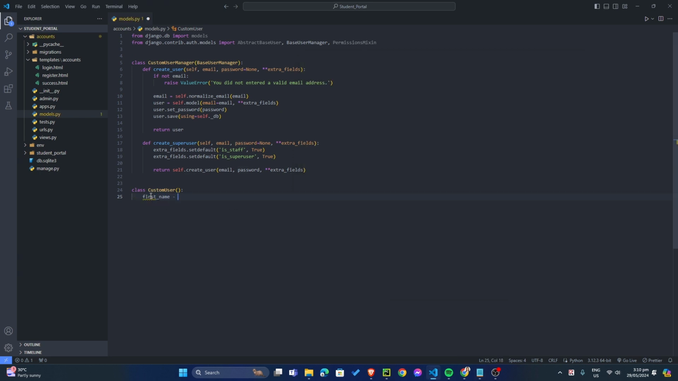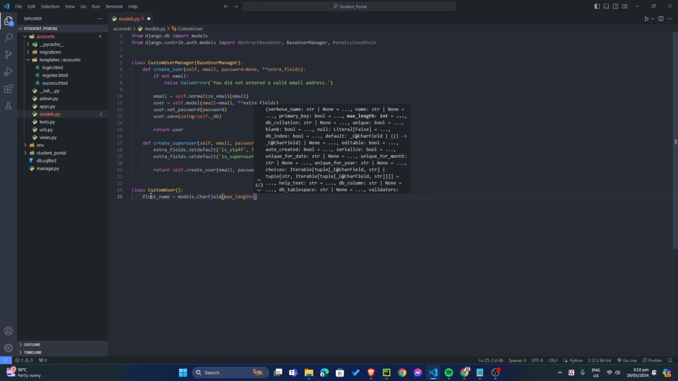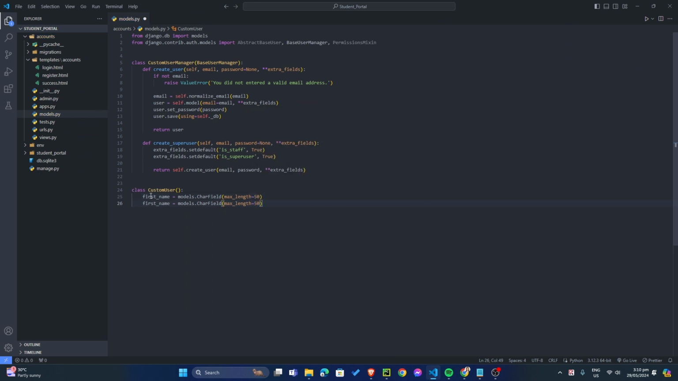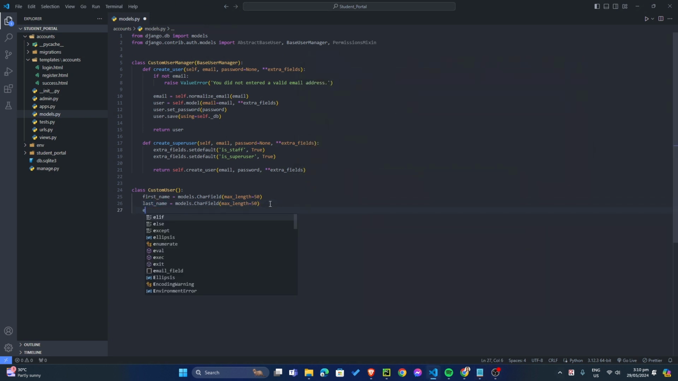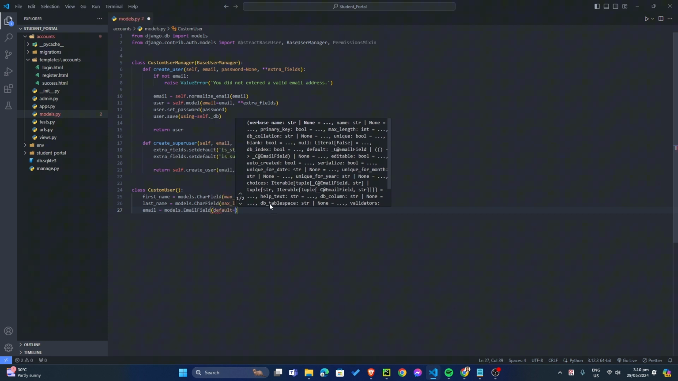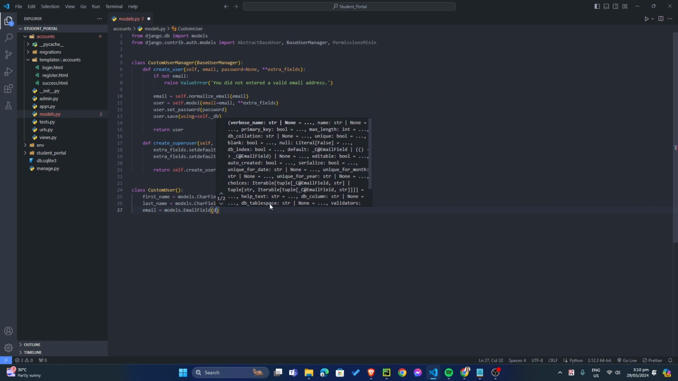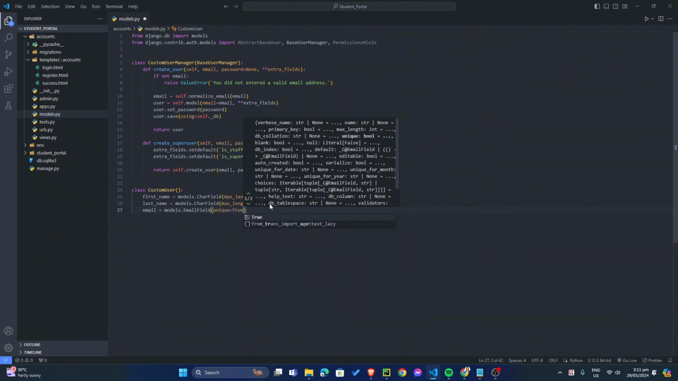First name will be models.CharField, max length, let's say 50. Let's just copy that for the last name. Next is email. Email is equal to models.EmailField. Let's set the unique to true, so no one will have the same email.